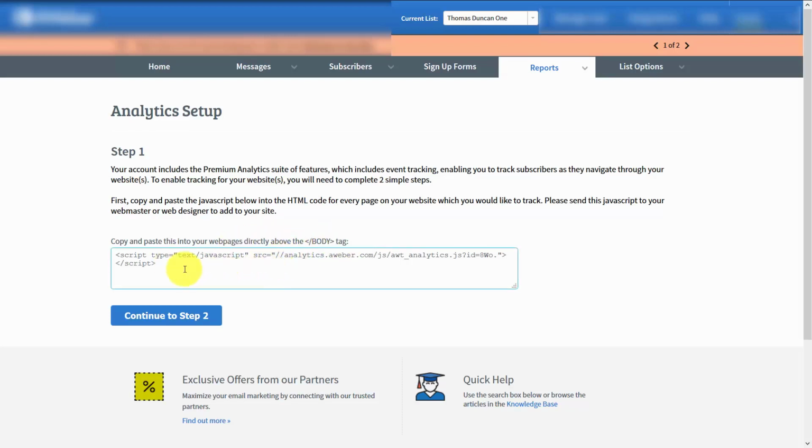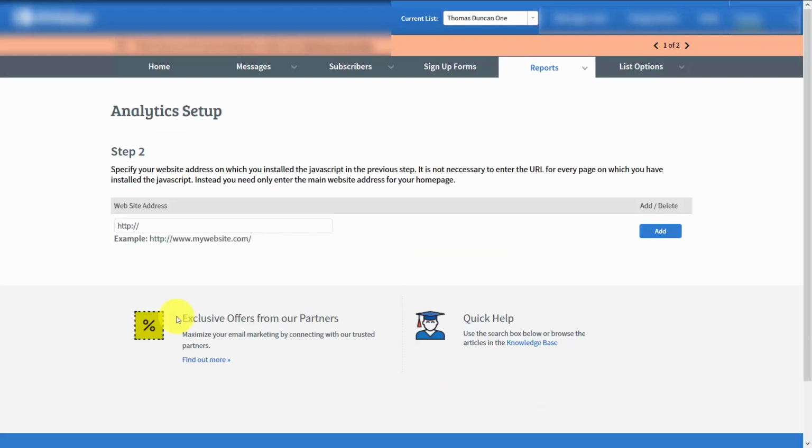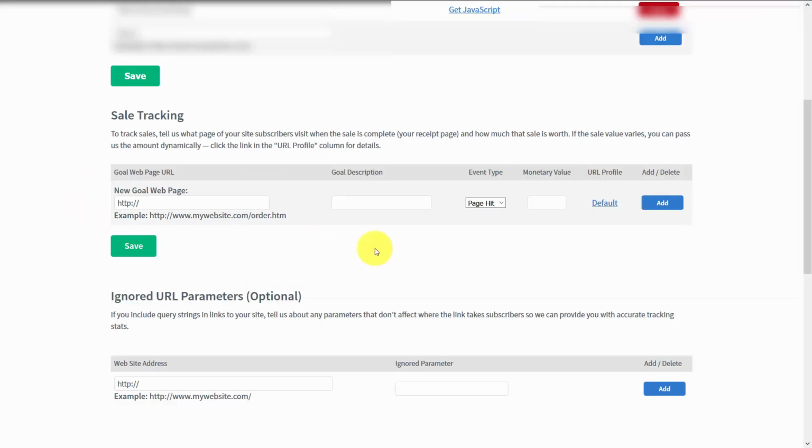So copy this code, head over to your website, and place the code on the specific page you want to track. Once you have the code in place, click Continue to Step 2, and then write in the site address where you placed the code. Then pick specific pages that you want to track when individuals land on, depending on what kind of goal these people are helping you to achieve. So if you want to track sales, a page hit, or any of the other statistical information, you can track it on a specific page.